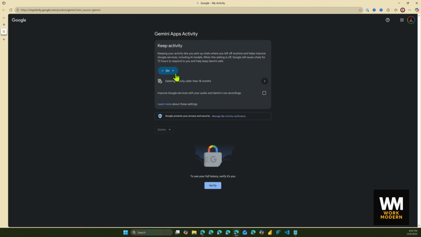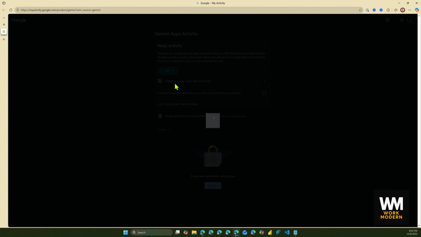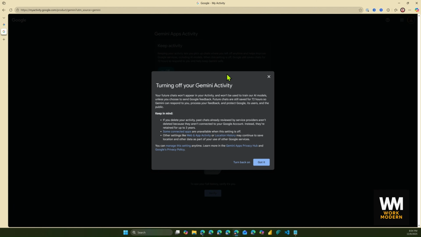But what I really want to do to prevent the model from being trained with my data, you see it's kind of nice because it explains exactly what it's going to do up here. Keeping your activity lets you pick up chats, and it also helps improve Google services, including AI models. So that's a red flag. So what we'll do is we'll actually turn this off, and it gives you a little warning because it is kind of useful and convenient to have that activity there and available. But you know, your mileage may vary, as it should when you're talking about work data.